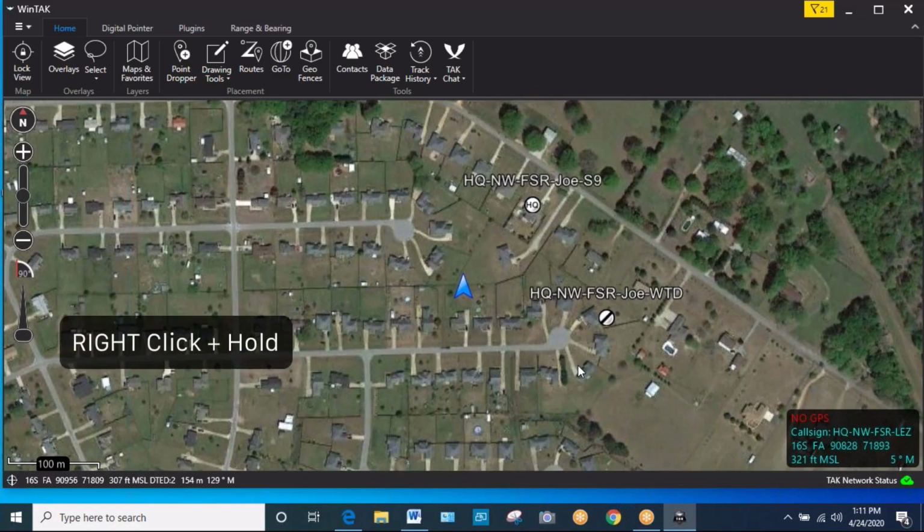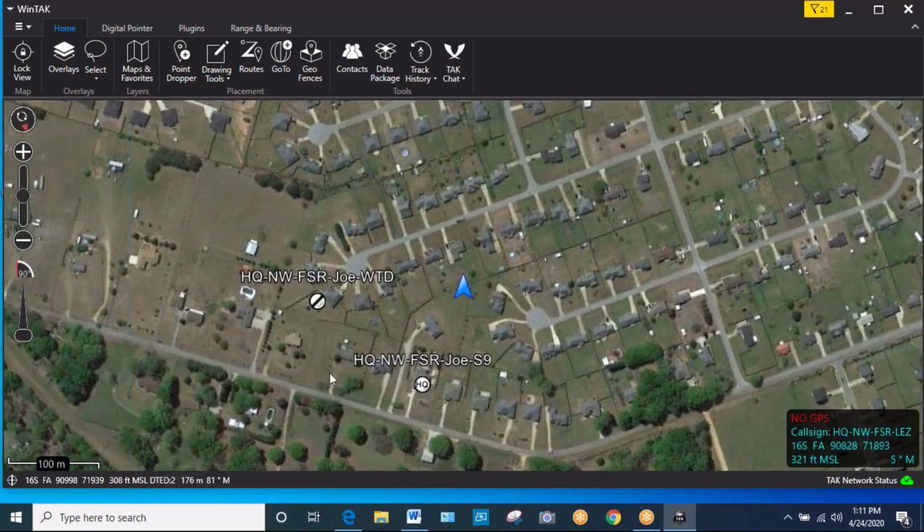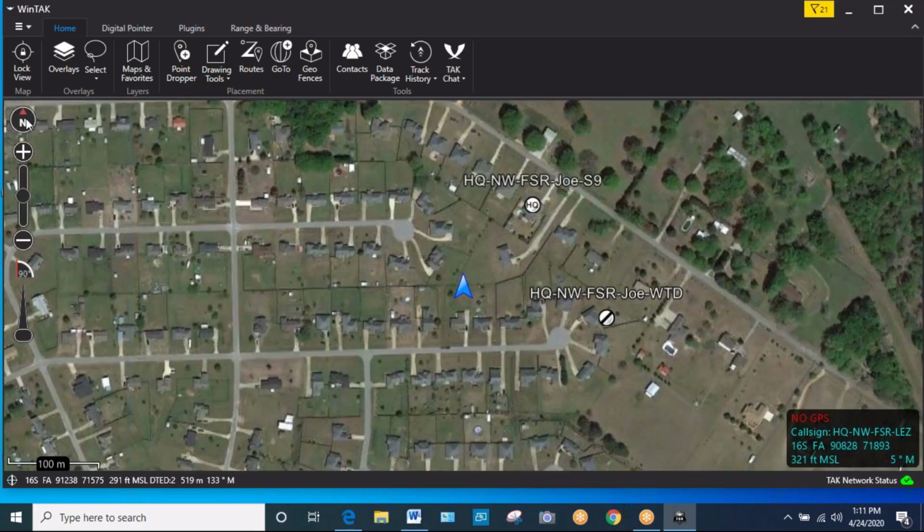Next, I want you to right-click and hold on the map area. And this will rotate your map to a different heading. So if you want a different perspective of your map, this is a quick way to do that. If you want to go back to the north-up view, simply go over to the compass in the upper left-hand corner, or also the north-seeking arrow, and left-click on it. And that will take your map back to the north-up view.